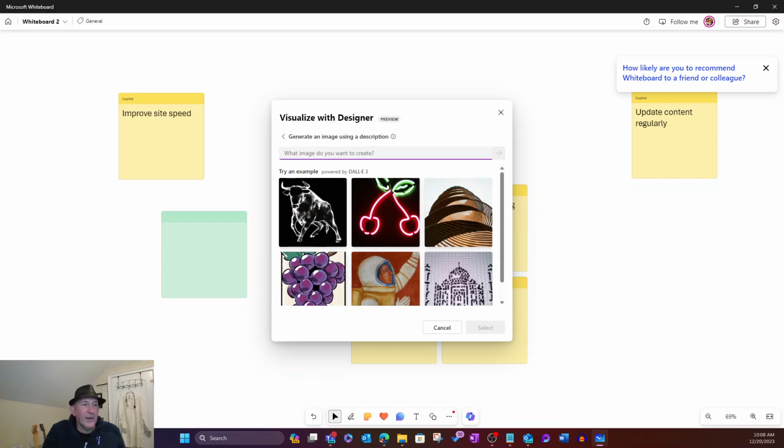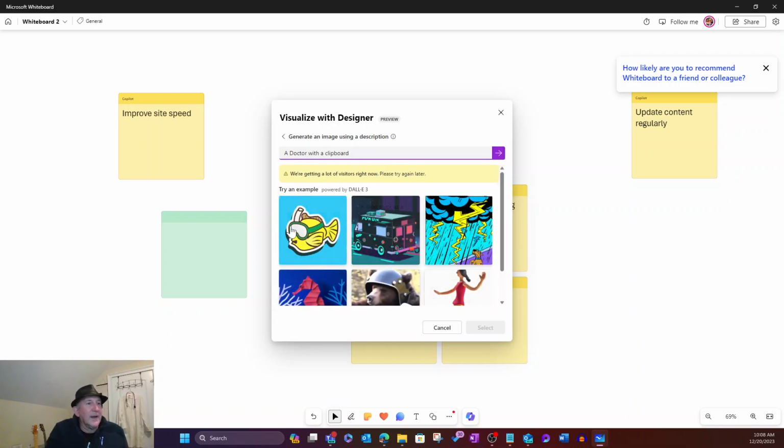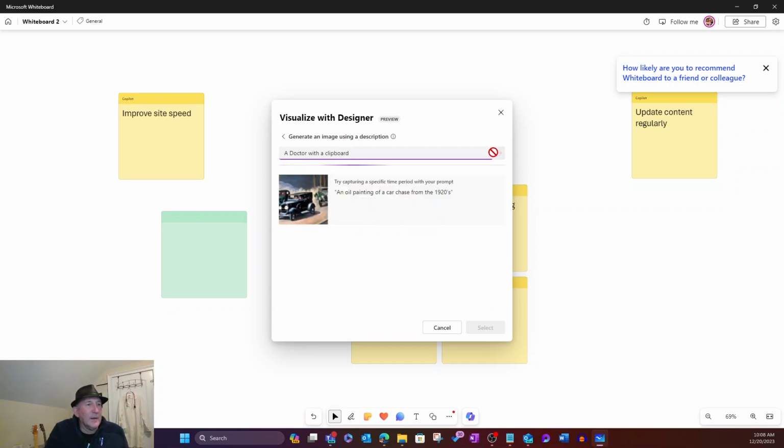Whoops, I lost it. I'll just say a doctor with a clipboard. Keep it simple. There we go. And we're going to go ahead. We're getting a lot of visitors. There's a warning. A lot of people are hitting this. So new features out publicly. But you can see here it's going ahead and generating that. So now it's going to drop in an image and or a couple of options.